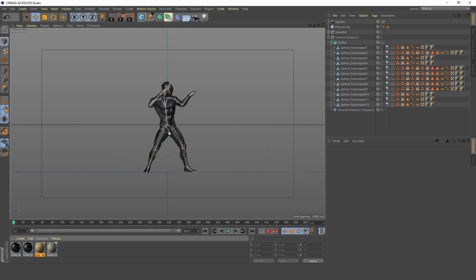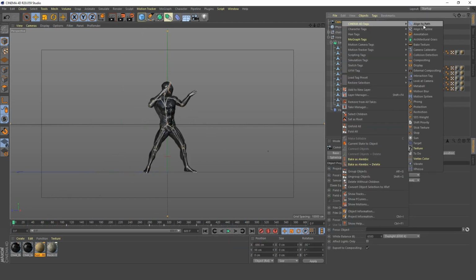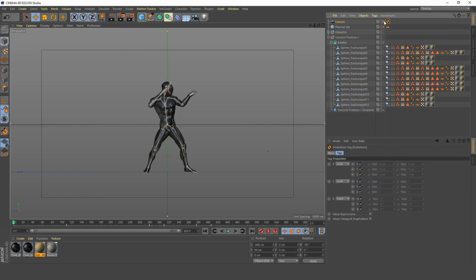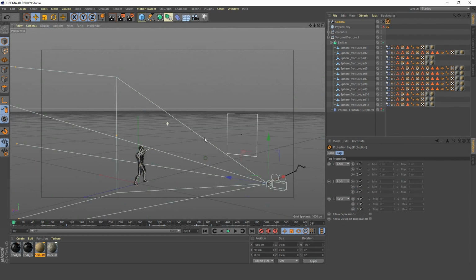And until it gets back to where you had it set up originally. So that's where I had it set up originally. So that's why you need protection tags on your cameras to avoid accidentally moving your camera around. So I'm going to put that protection tag back on there, and I'm going to leave it on there as well until the end of this tutorial.